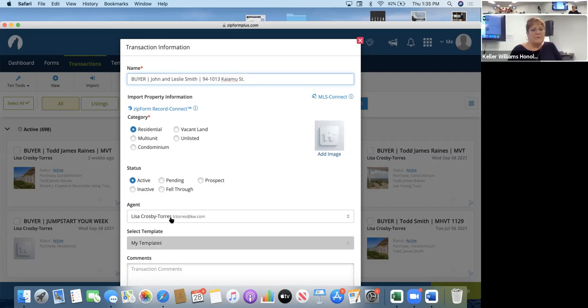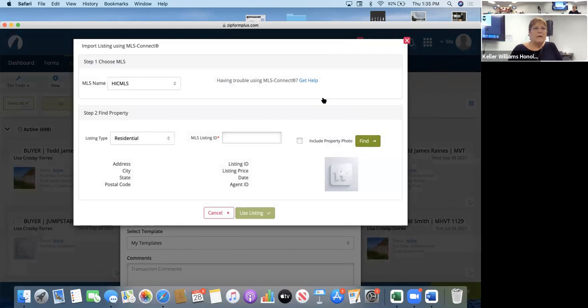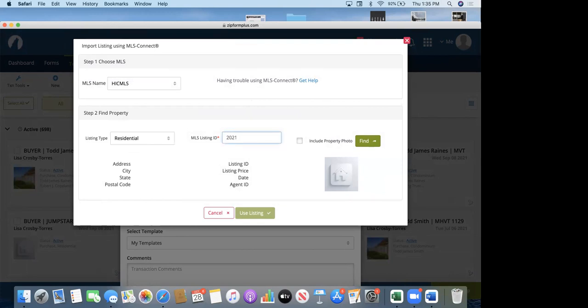Okay. Mine looks a little bit different because I can change agents here. So I'm now going to click on MLS Connect. And this is an integration to the multiple listing service that will pull in information, save you a ton of time rather than handwriting this in. So you want to make sure you're in the right category. If you're writing something on lots and land, you need to switch, or multifamily or commercial. So I'm in residential, and Amanda, give me the MLS number.